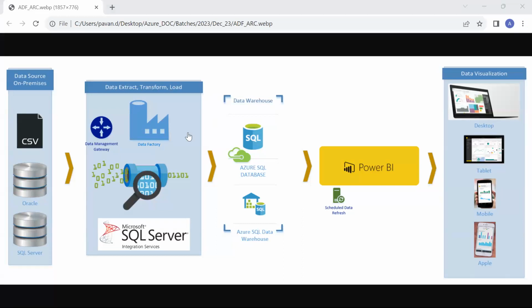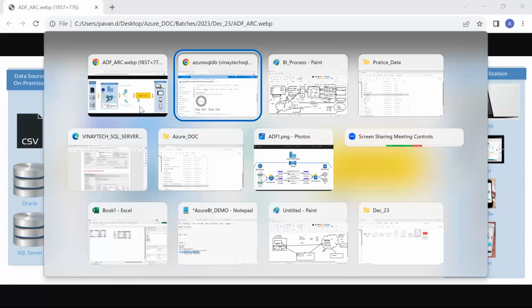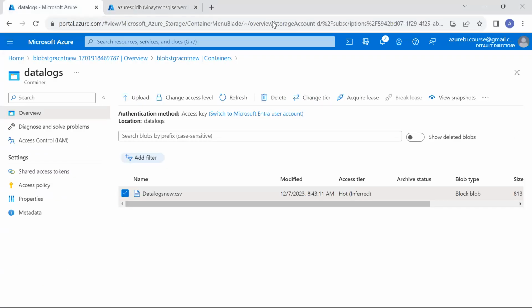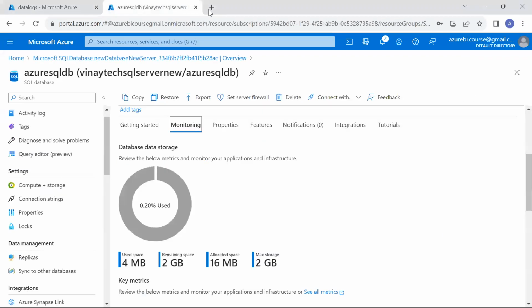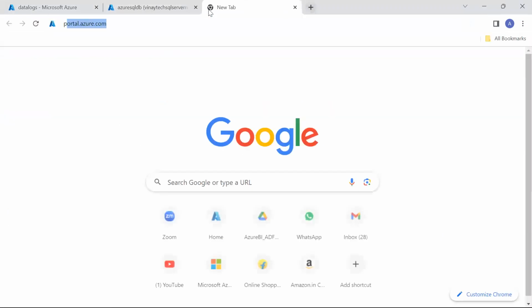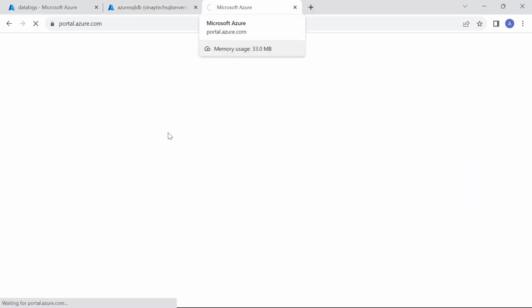The same way with Data Factory also. Two things are ready: the source is ready, and the database is ready. Now let's go with the ETL tool. Source is ready, target is ready. Now, with the help of a powerful tool called ETL, that is Data Factory. Very, very powerful tool, guys.